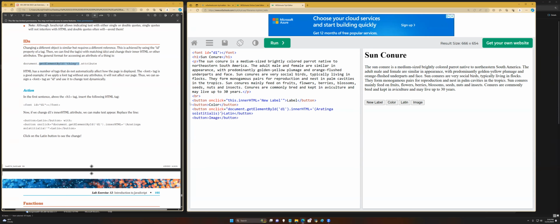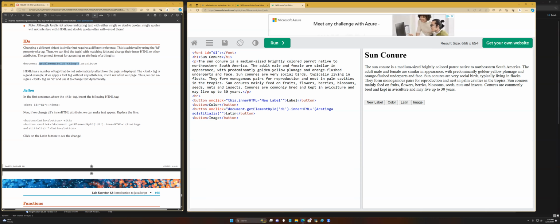Okay, so you didn't know you were going to get a Latin lesson today, but today, in fact, you are. So once again, what this is going to do is when you click on this Latin button, it's going to scan this document, find the tag whose element ID is D1. All right, so that's this font tag up here. And it's going to change its inner HTML property from whatever it is, in this case, nothing, to Aratinga solstitialis.